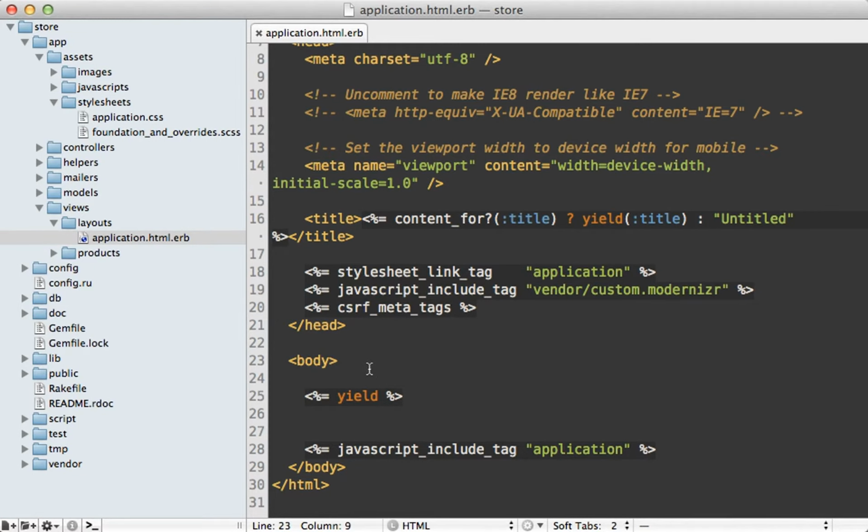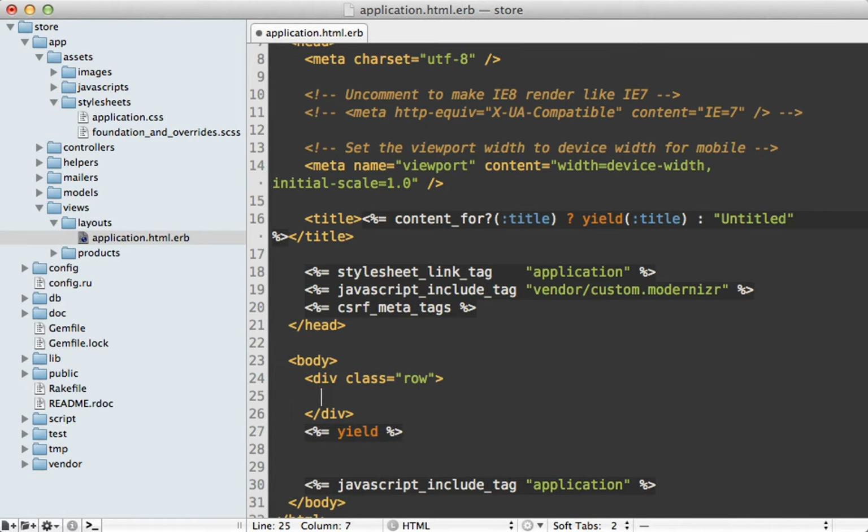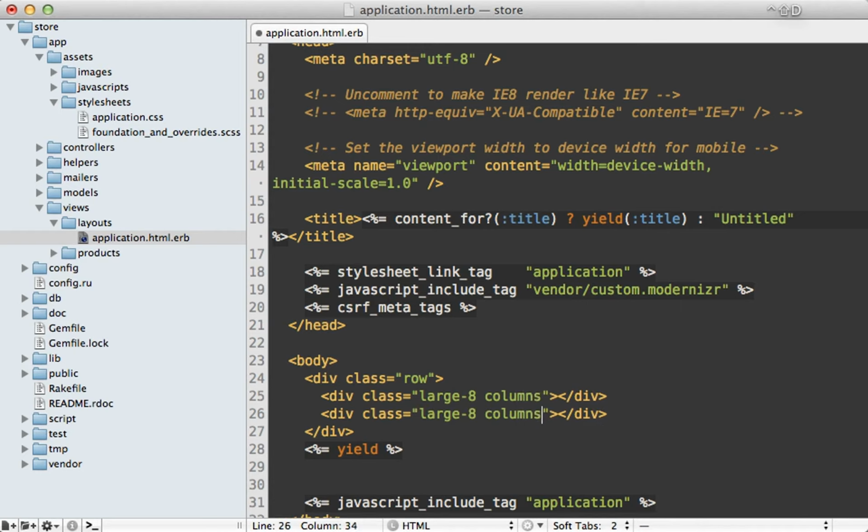So let's use this grid system to add a sidebar in our application layout file. One column I want to contain the body content, so this yield tag will go in there, and the other column will have an About Us section. So let's first define a div with the class of row. Then we need to define two divs in here, each with a class of, let's make a large, let's call it 8 and call it columns. And then we'll have a large 4, so that'll add up to 12.